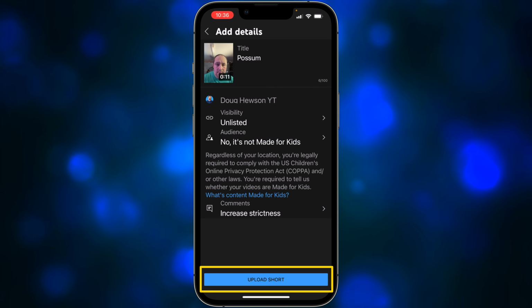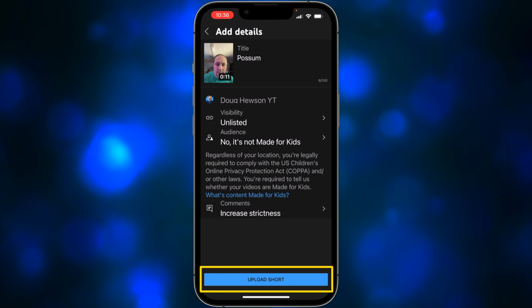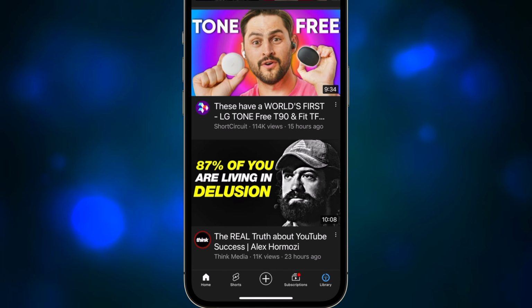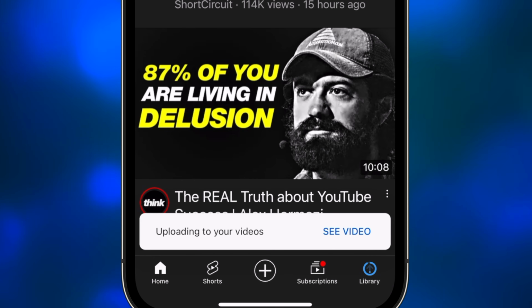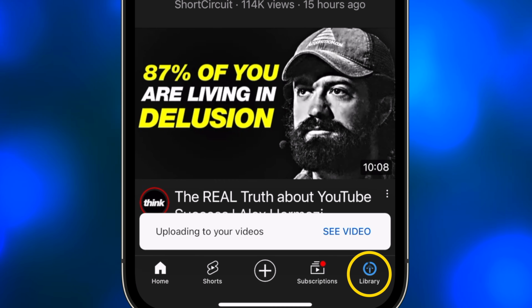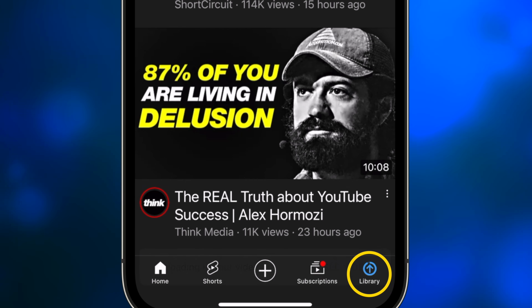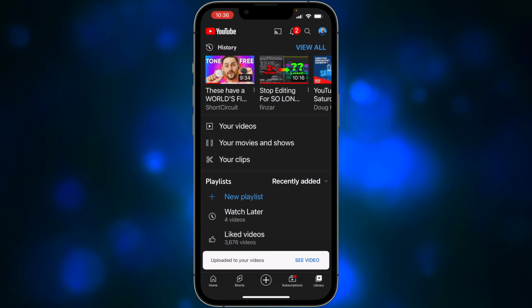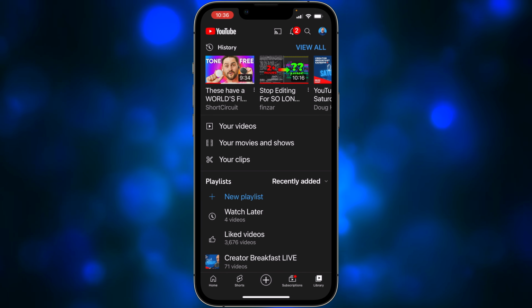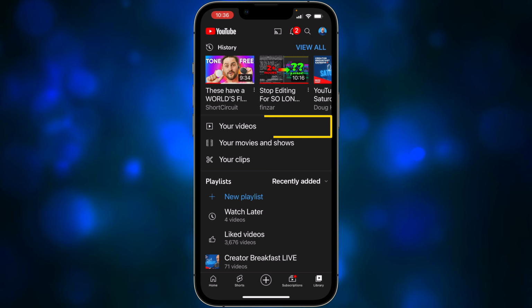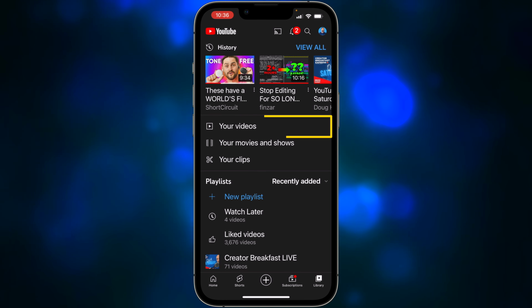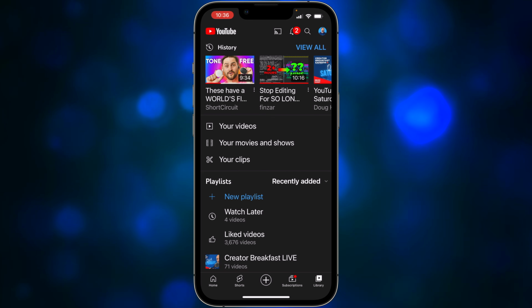And then finally, once I've got my video and I'm happy to upload the short, I go upload short, blue bar at the bottom. And then what you'll notice is at the bottom, you've got that little library button with the blue circle and it's pulsing, which means it's in the process of uploading. I can click on that. Just as I clicked on that, it was uploaded. It says uploaded to your video, see video. If it was still in the process of uploading, you would see something here where it says your videos. There'd be an indicator there that it's still uploading.